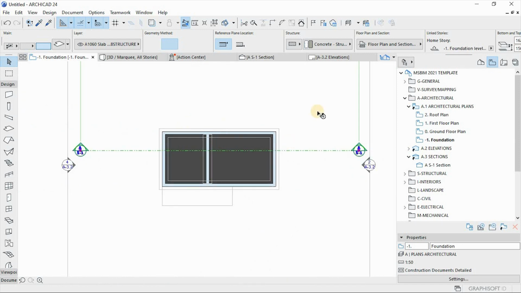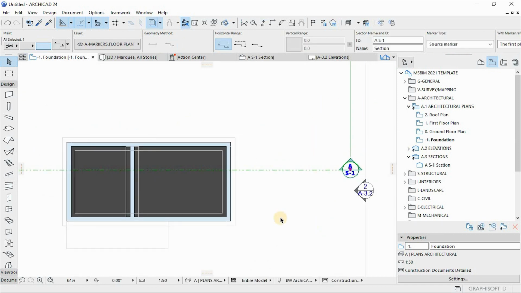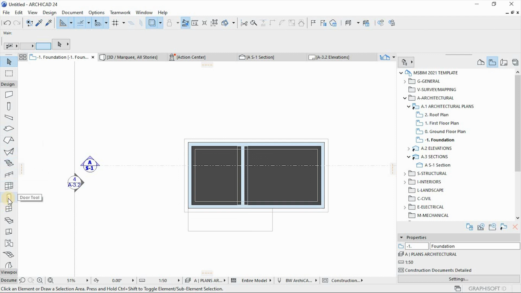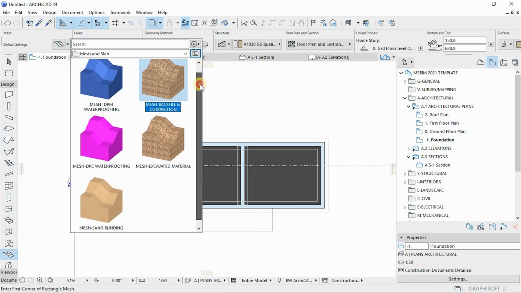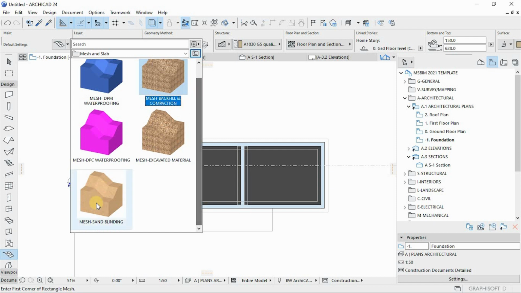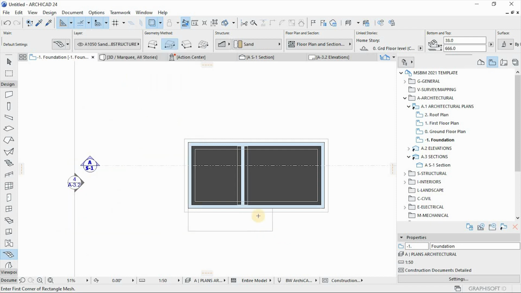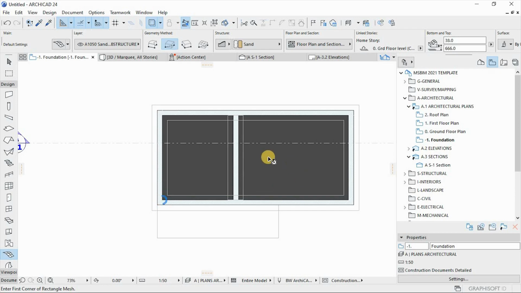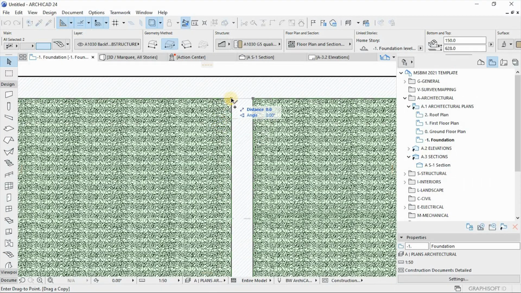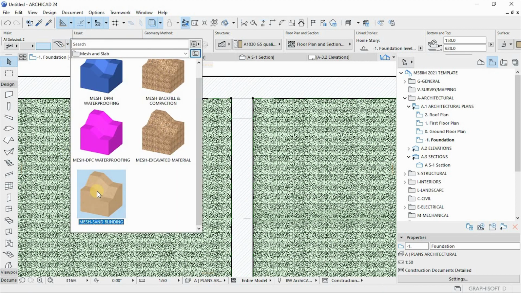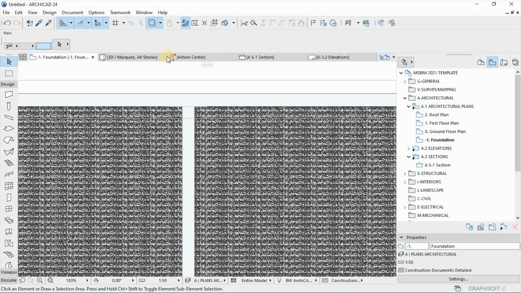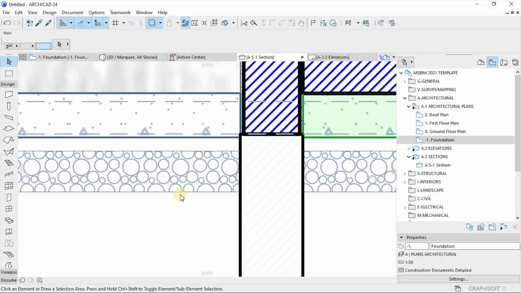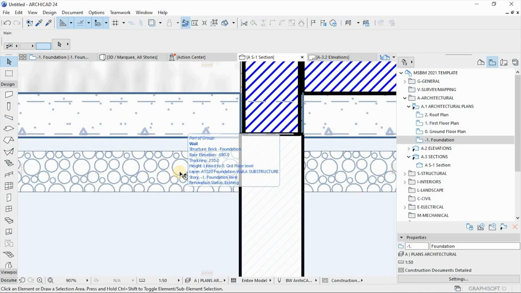So go back to your footing plane, then mesh, check here, then this is the mesh sand blinding. Do the same, or you can just duplicate these ones for speeding up the process, and then come here under favorites, then apply that to those ones. So you can also open the section to fix the position.